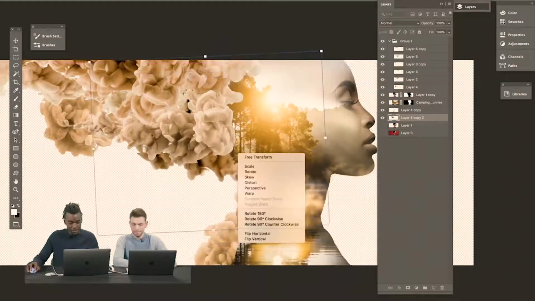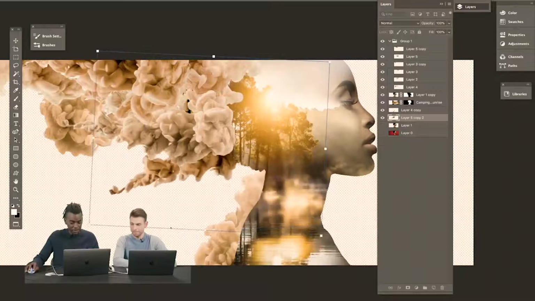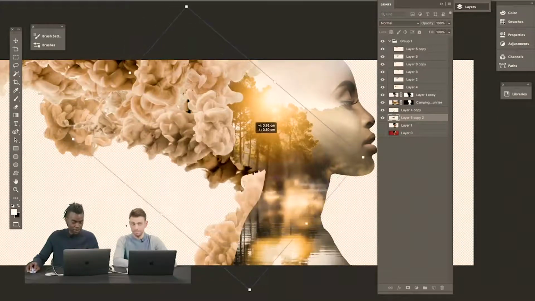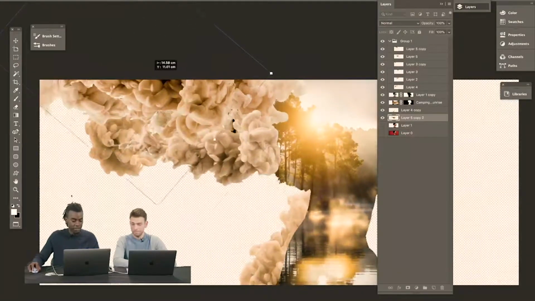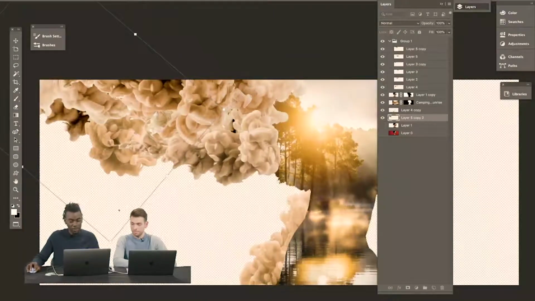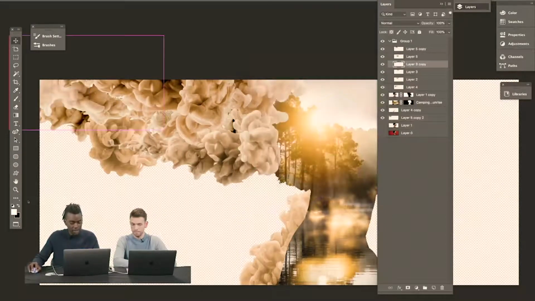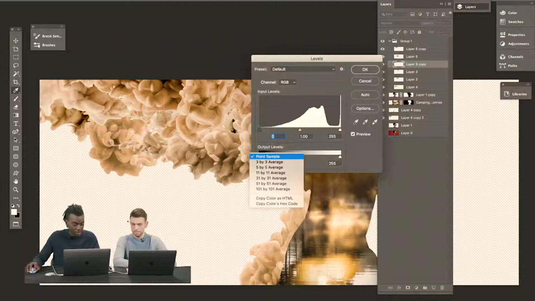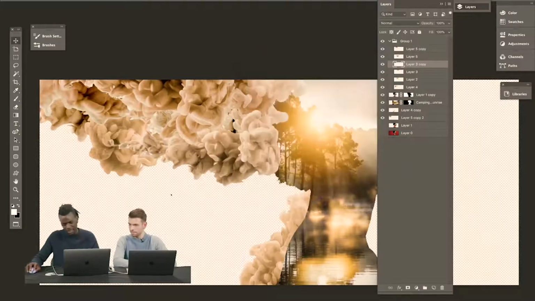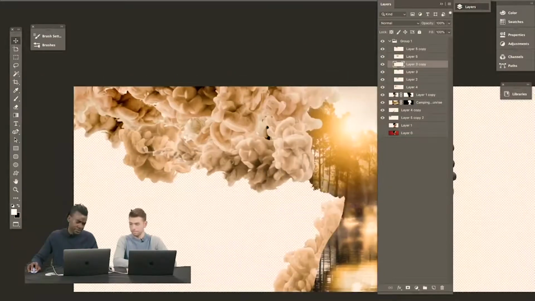Actually, no, let's not do that. Let's flip it horizontally and maybe have it over here. Maybe over here. And then let's lighten that layer there, and then let's darken this layer here. So Control L, I just go to the highlights panel and I just play with the highlights and shadows just to see how it feels. Let's move that back a bit there, like that.